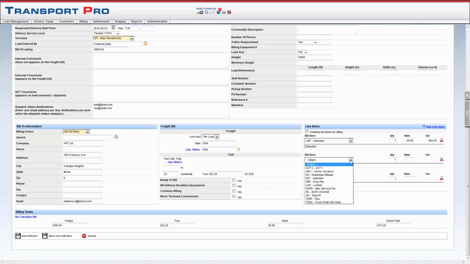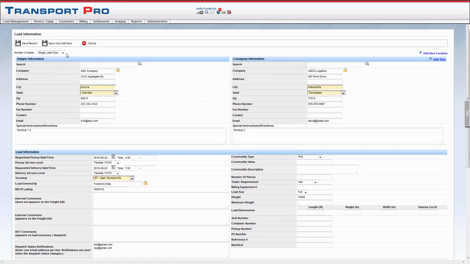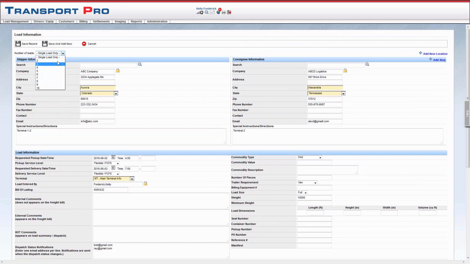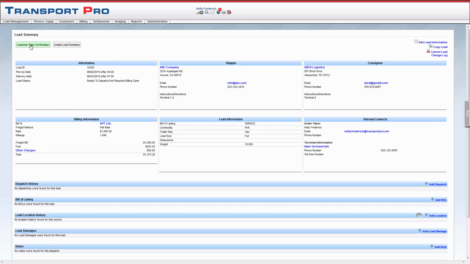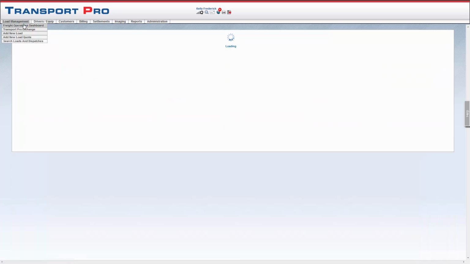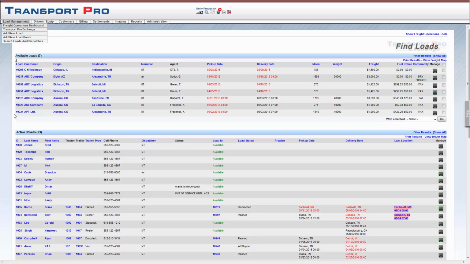If needed, you can create up to 10 copies of the load. Once all of the information on this page looks correct, click Save Record. At this point, you have successfully added a new load. This load will now show up in the Available Load section on the Freight Operations dashboard. If you have chosen to post this load to the Transport Pro Exchange or other external load board, the load will be posted in about 5 minutes. That is how you enter a new load in Transport Pro.